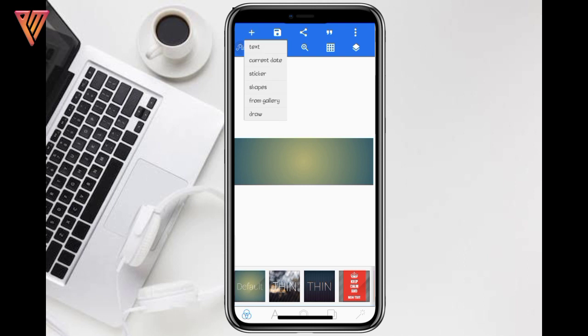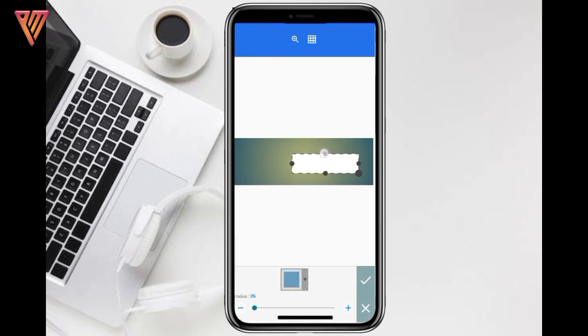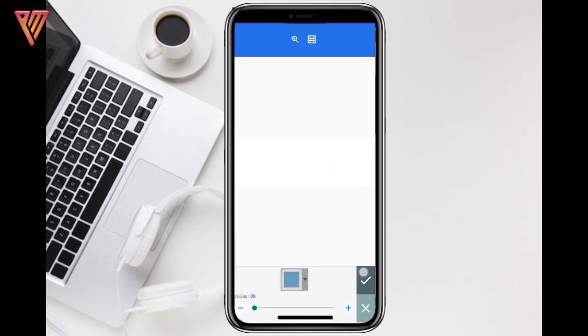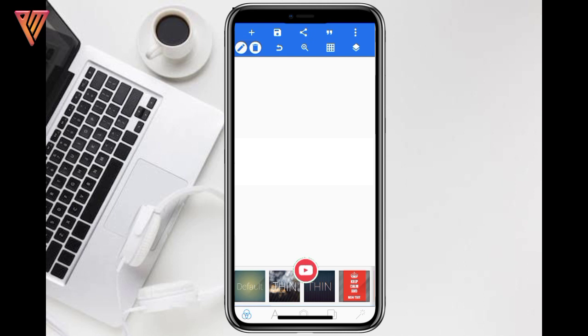As you can see, this is what you get. Then click on shape, then choose any color you want. As you can see, this is what you got.